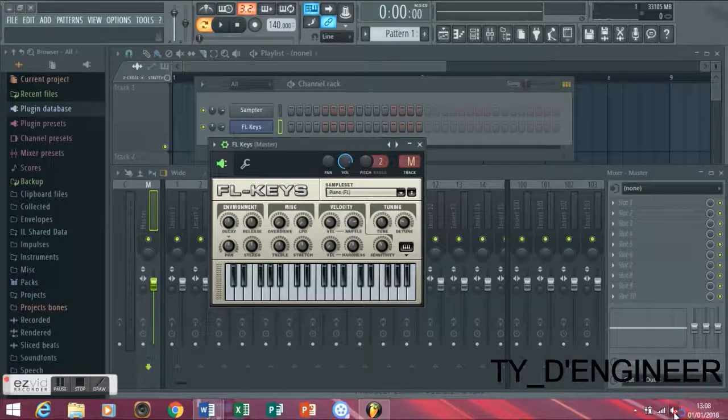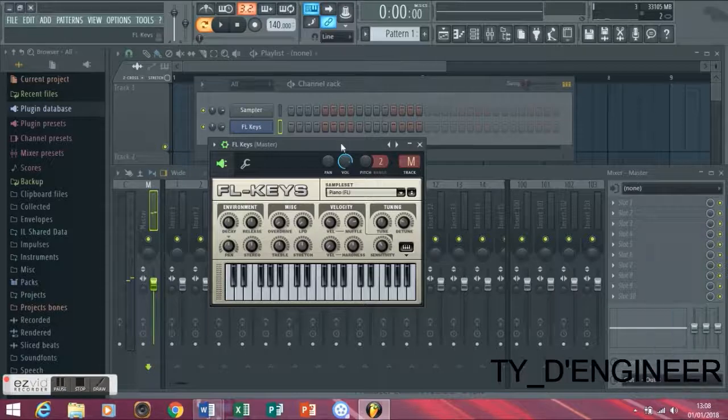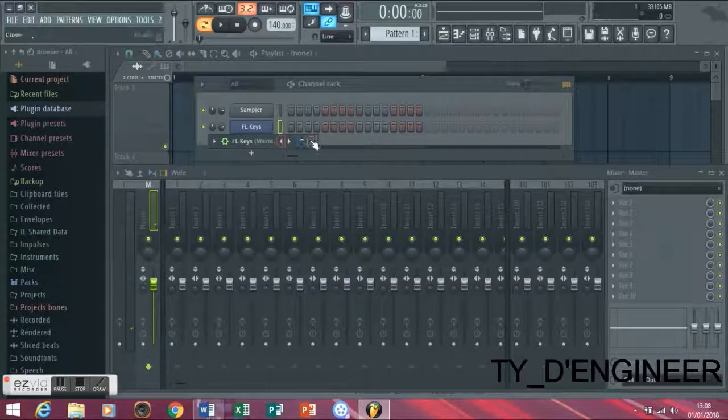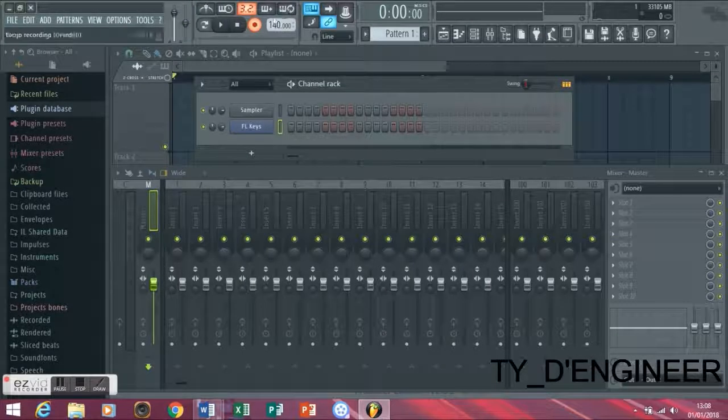Oh, my sound's muted. Sorry. There we go. Okay. So I'm going to just quickly do a chord progression, and then I will show you how to render out those chords that I'm going to create. Let me just bring down my tempo, say 120 BPM. Turn on the metronome, and let me just record some chords.